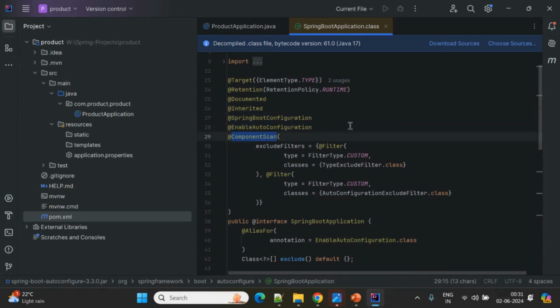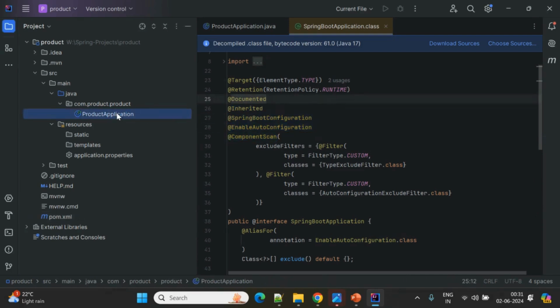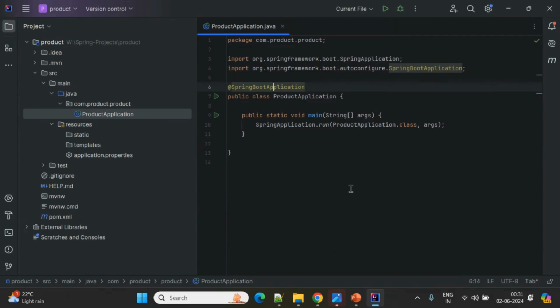What will ComponentScan do? It will scan all the files that come into the package in this structure. Under the java folder, whatever packages and classes there are, it will automatically scan them at the time of compilation. EnableAutoConfiguration works for auto configuration purposes. If you want to do configuration for any properties file also, it will work. So these three annotations are required. And this is one interview question.